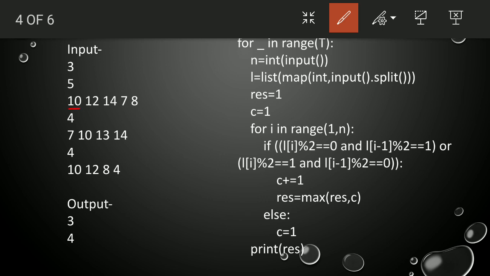So 10 is even, 12 is also even. So no. 12 is even, 14 is also even. No. 14 is even, 7 is odd, 8 is even. Okay? Yes. Fine. So what is the length of the longest substring? 14, 7, 8. That is the length 3. So the output is 3. Okay? 3 is the length.